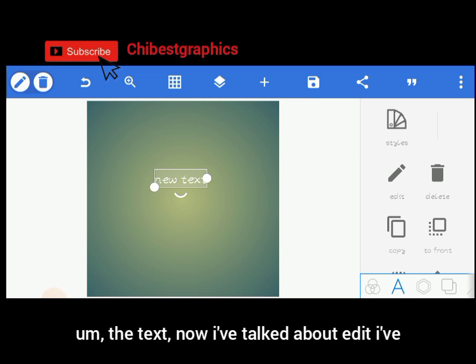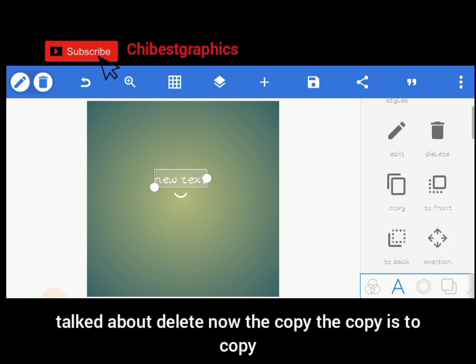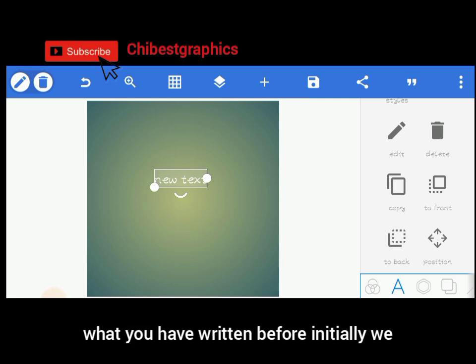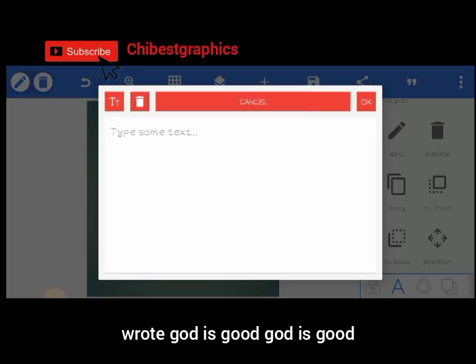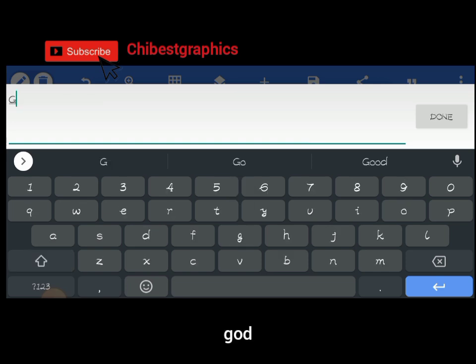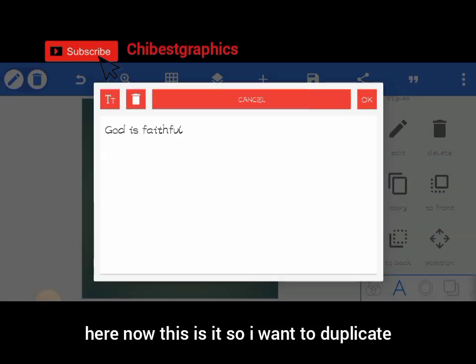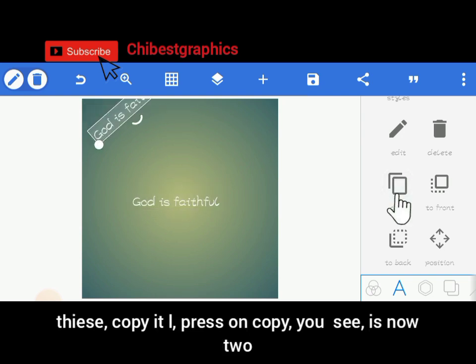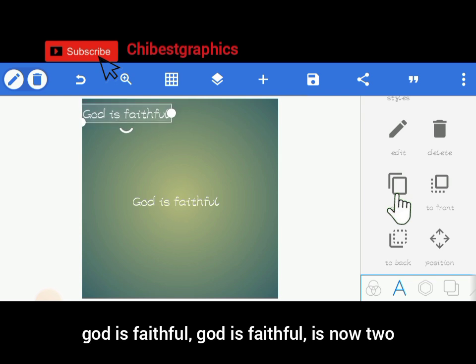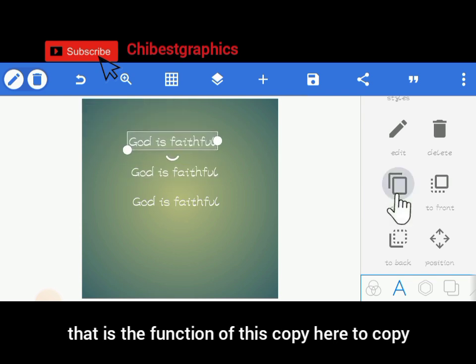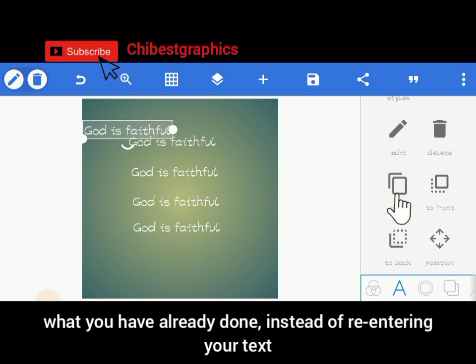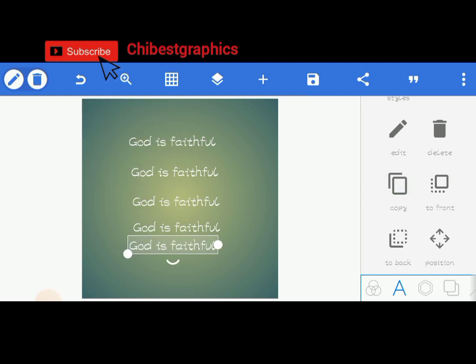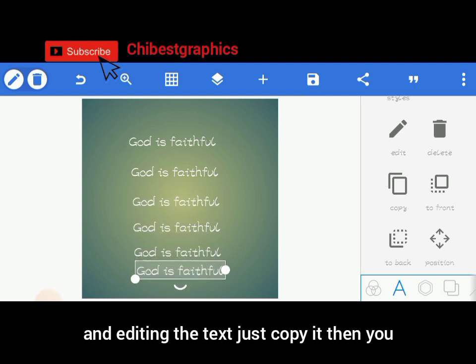Now I've talked about edit, I've talked about delete. Now the copy. The copy is to copy what you have written before. Initially we wrote God is good. Sorry, God is faithful. Okay. Now this is it. So I want to duplicate this, copy it. You press on copy, see, it's now 2. God is faithful, God is faithful is now 2. That is the function of this copy here, to copy what you have already done. Instead of re-entering your text and editing the text, just copy it, then you will have the same thing.